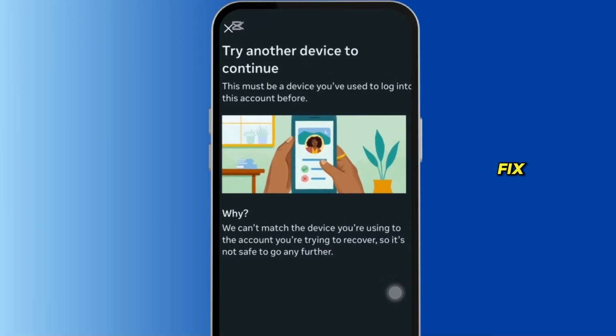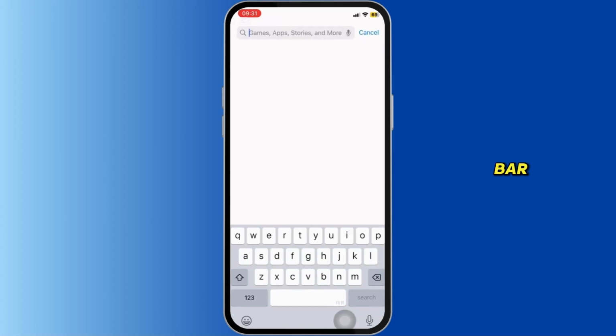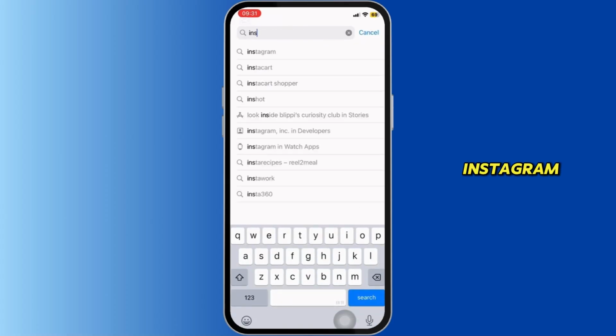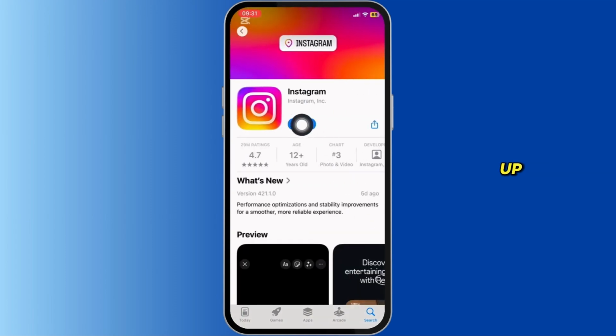So in order for you to fix this issue, the very first thing you want to make sure is that your application is up to date. Move into App Store, and in the address bar, you have to search for Instagram. Click on this app right here. Make sure that your application is up to date. If not, click on Update and update it.